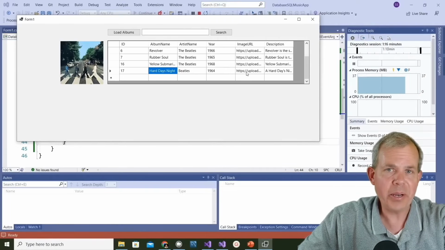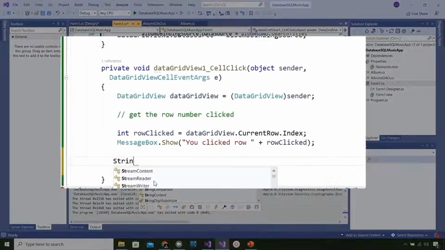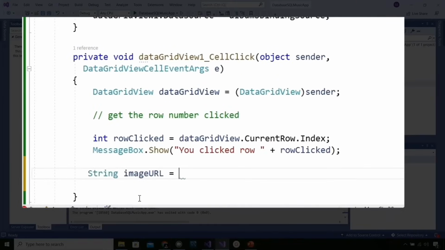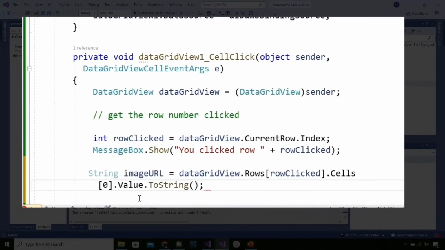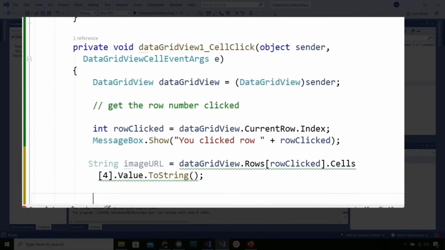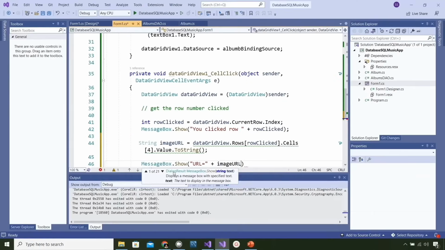Okay, let's see if we can get all that in code. So here's the process. Now we're going to create another string, and it's going to be called image URL. We're going to get this from the data grid view, and the type ahead help is pretty much right on here. It's pretty close. I want to get the data grid view dot rows, and then in square brackets tell it which row number, which is the row clicked. Then I want to get the cells. A little bit off on this one, but I want to get the array of cells at position 4. And that's actually the 5th column. And then I want to get this value and then change it into a string. And then I've got myself the value that I'm trying to put into the picture box.